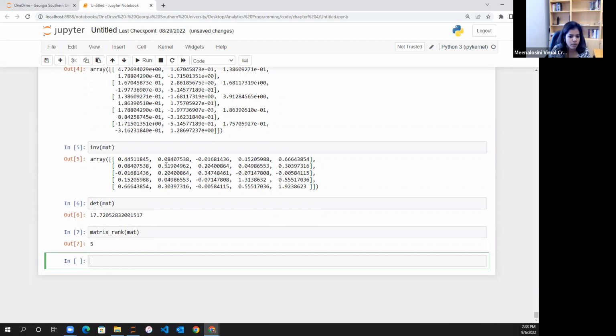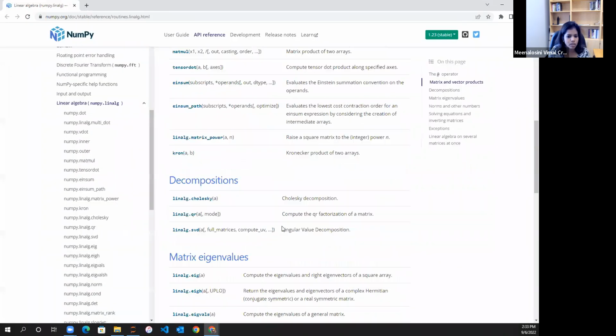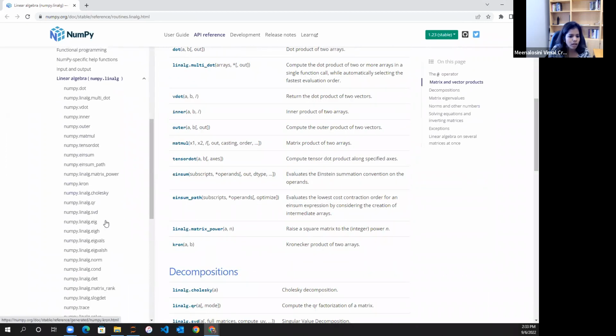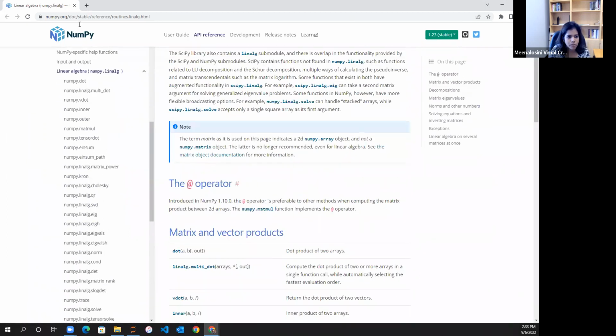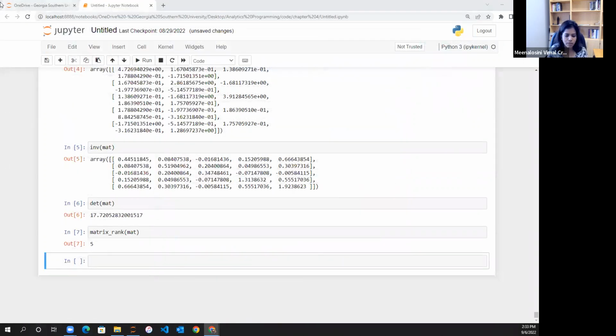See, it is the rank of the matrix. If you want to know more about linear algebra related operations, what the operators and methods are, the equations, everything related to linear algebra, you can find it in the NumPy documentation. Now we are moving on to the next concept, random number generation.